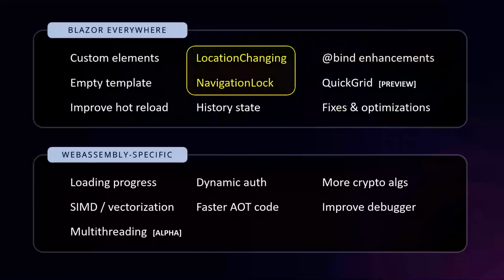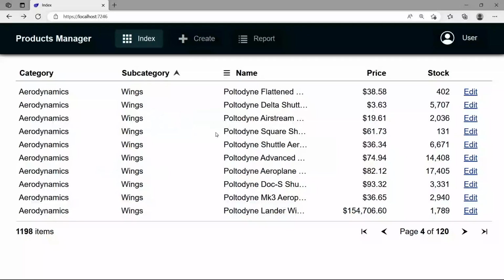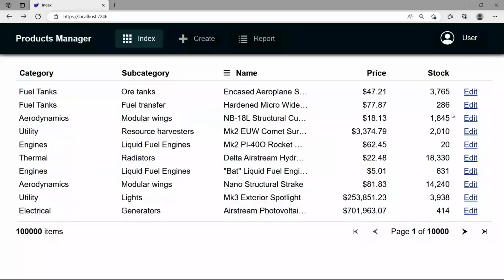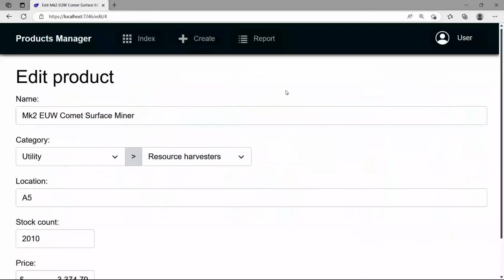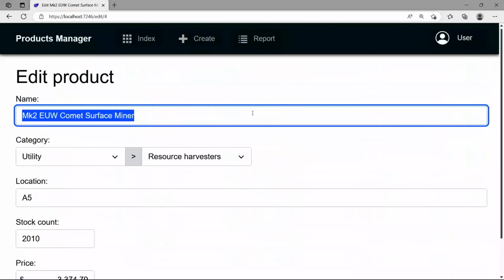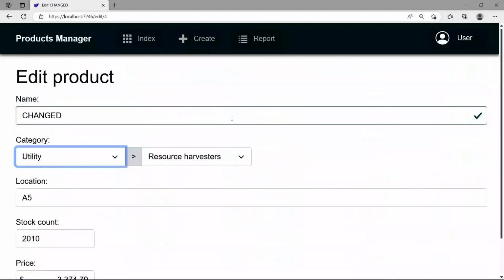So navigation lock is just a particular usage pattern for the underlying location changing event. And I'm going to show you it because otherwise it's not going to be very clear what I'm talking about. So let's go to one of these edit screens here. We're going to edit this product, and I'm going to change the name like that. And I'm going to maybe change the stock a little bit as well.